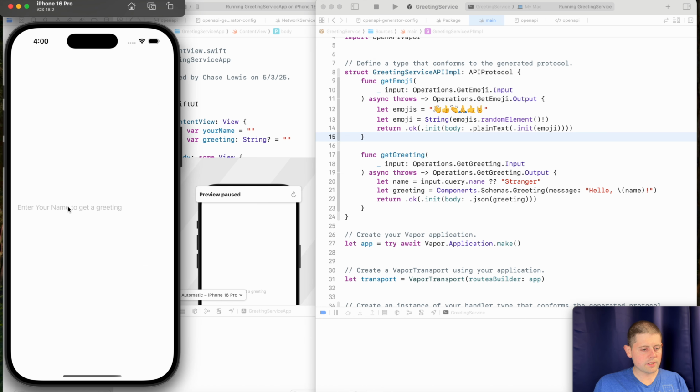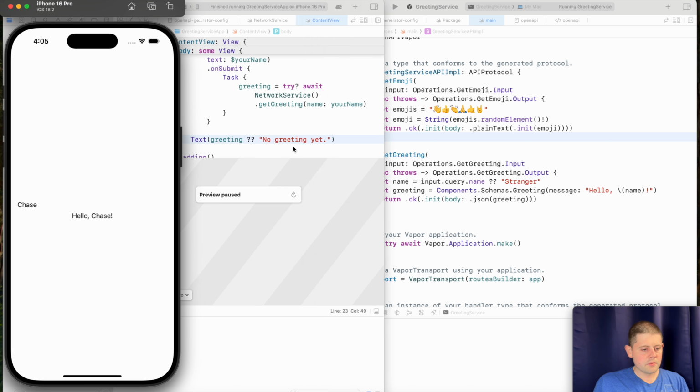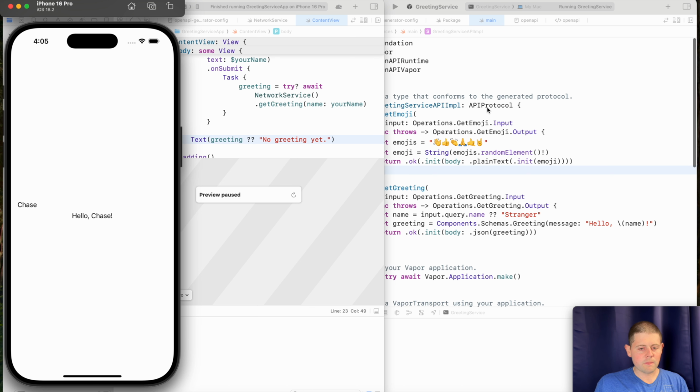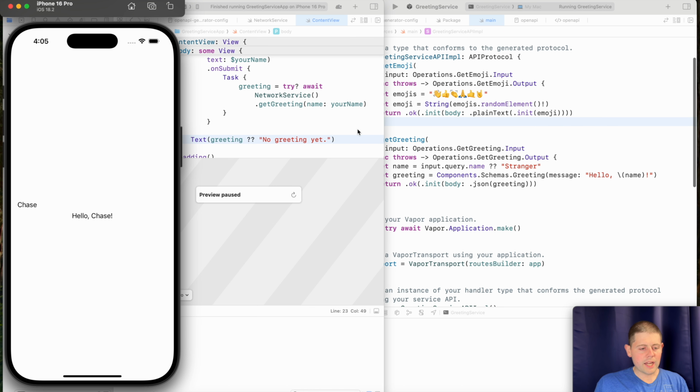All right, so let's enter our name and get a greeting. If I say that my name is Chase, it says, hello, Chase. Nice. And just like that, we were able to get our parameter in our text field sent to our server and have our server return a response that is a greeting back to our app and then display it.